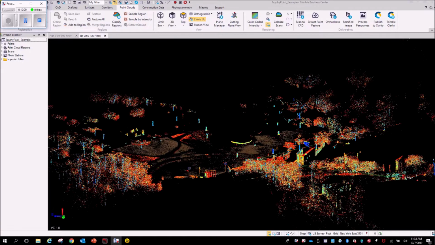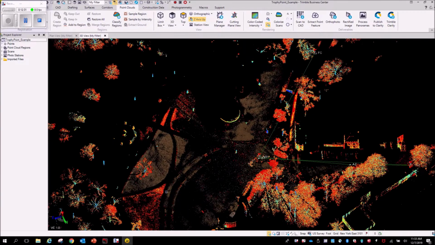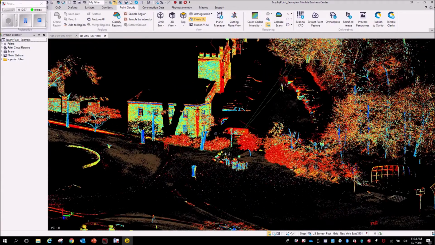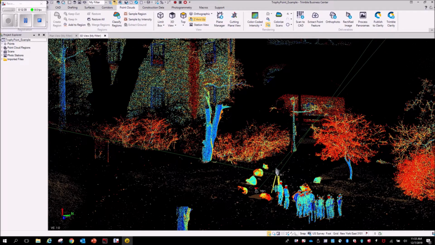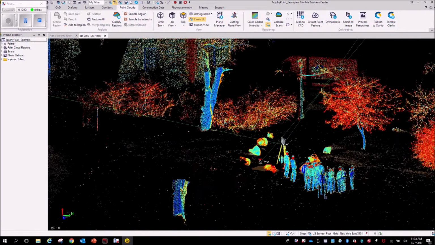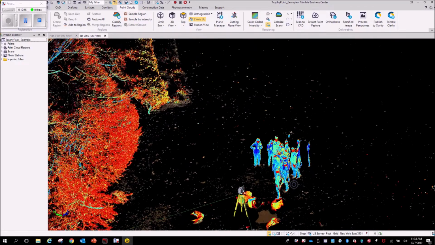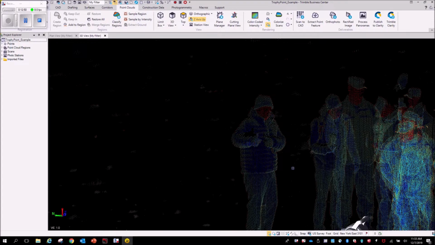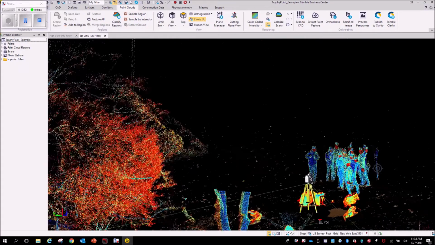So if we zoom in here, we'll see that some of the data is darker than others, and what you're seeing there is the ground separated from objects like the tree trunks and vegetation and buildings, and then the representations of people here. Who's this goofy guy? Oh, that might be me.